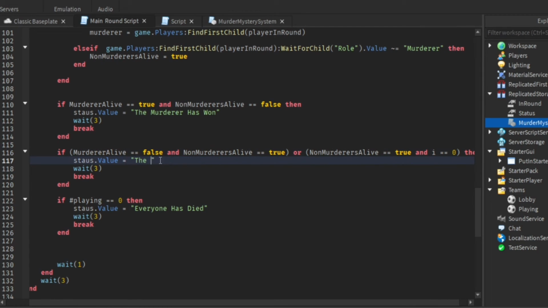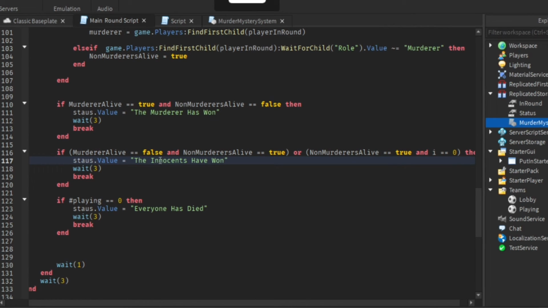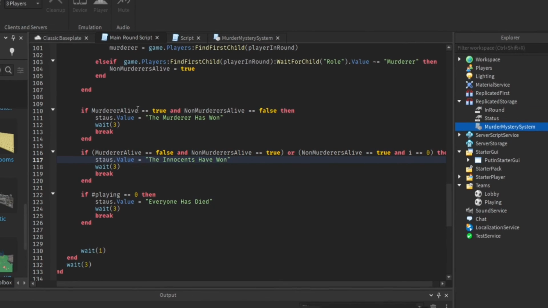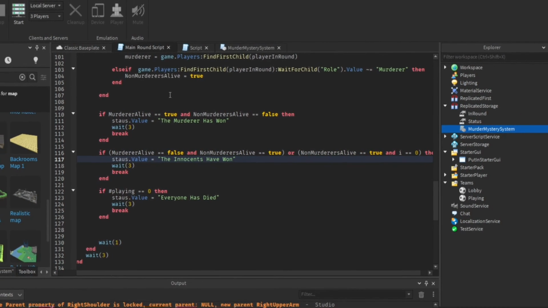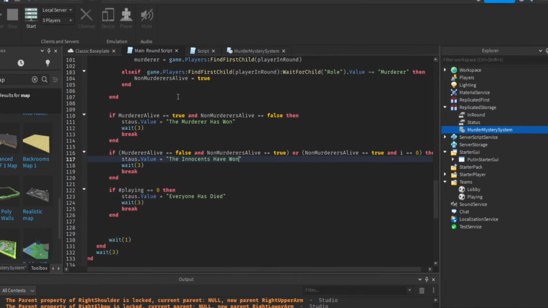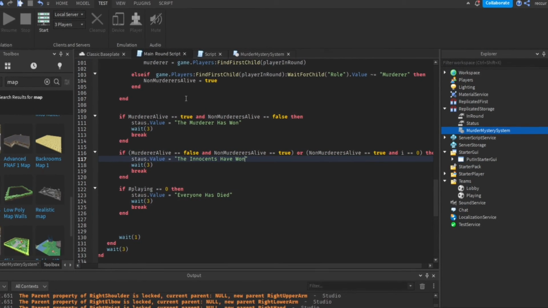So in the innocents of one, let's put a caps because why not? Okay, let's see. So we can actually test this again. I think we're done though.